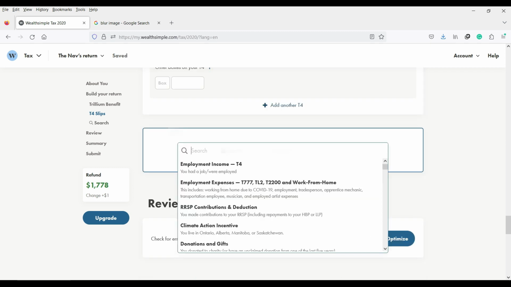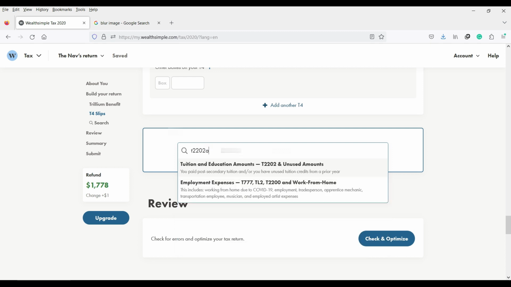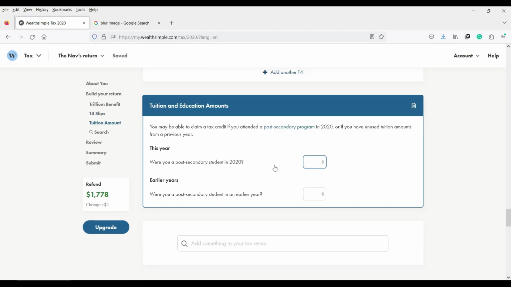Now the next step is to add our tuition credits. Simply type T2202 for tuition and educational amounts. Now they will ask you some questions like this here. Were you a post-secondary student in 2020? Yes.